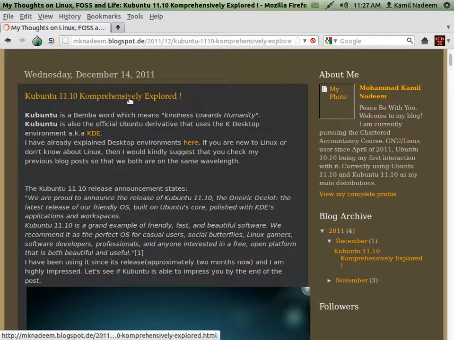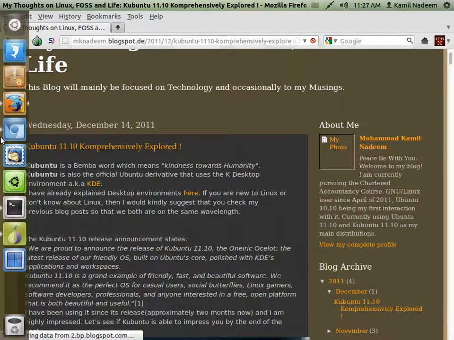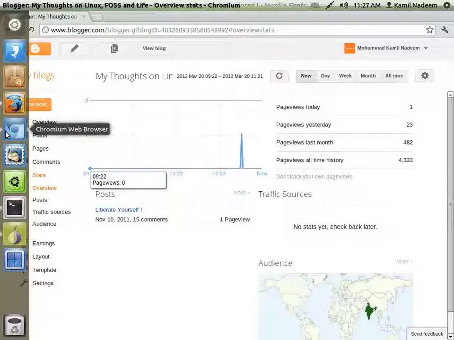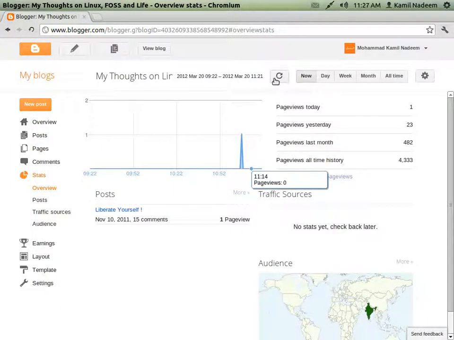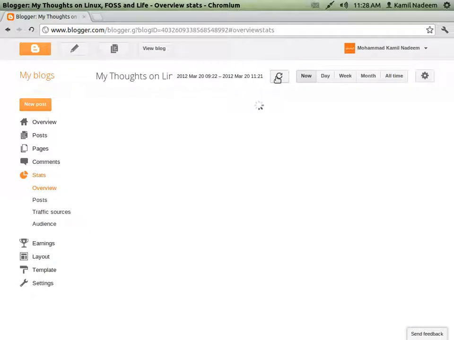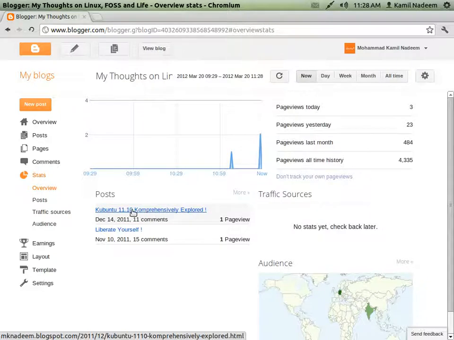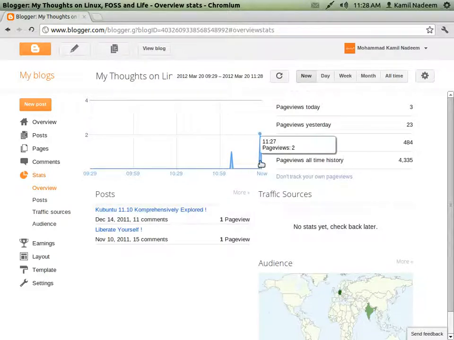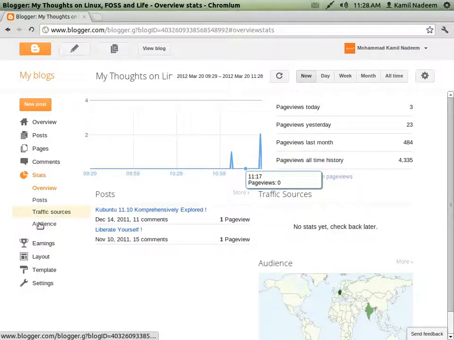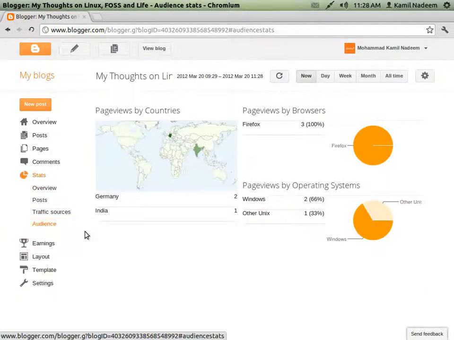So here I'm clicking on my Ubuntu 11.10 article, and I've already opened Chromium to see where the traffic is coming from for that link. Yeah, see, the Ubuntu 11.10 comprehensively explored article has just been visited. So let's see where our visitor is from. Germany, actually. You see, Germany.